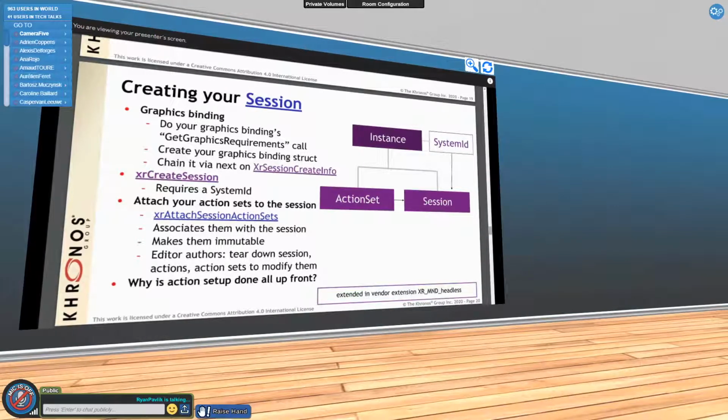Once you've done that, and you now have an XR session, you need to attach your action sets to the session. This informs the runtime that you'd like to use those action sets with this session. You could have multiple sessions over time. This associates them with the session, and importantly, it makes them immutable. So you have to do all your action setup first, all your action sets, all your interaction profile bindings must be done ahead of time. And then when you attach it to your session, those become immutable, and you get an error code if you try to modify them.